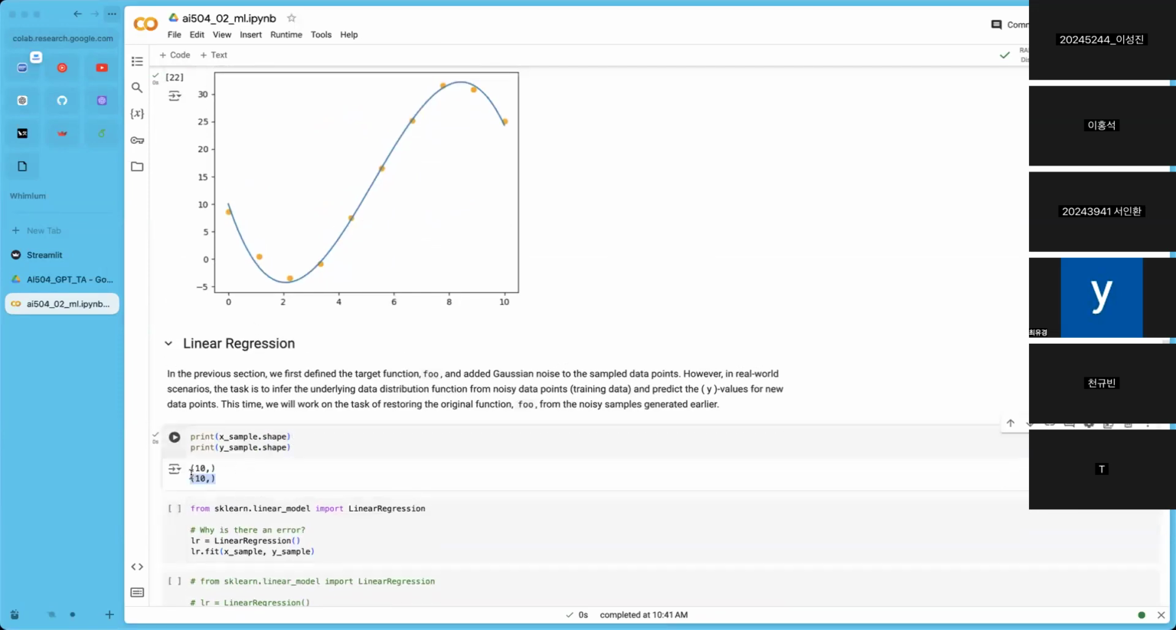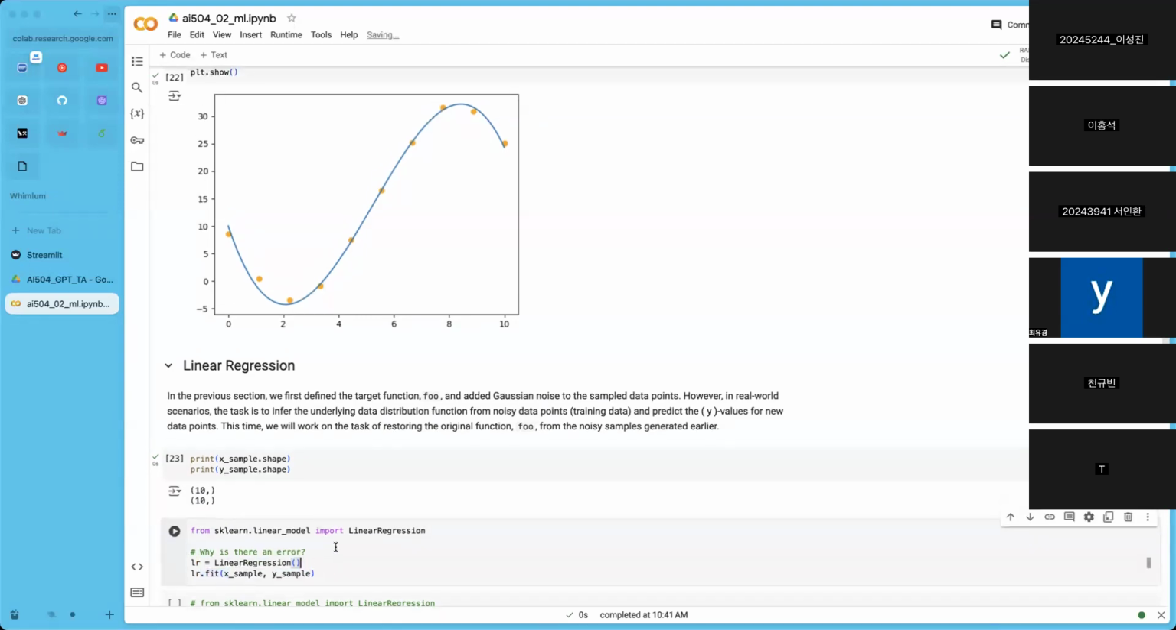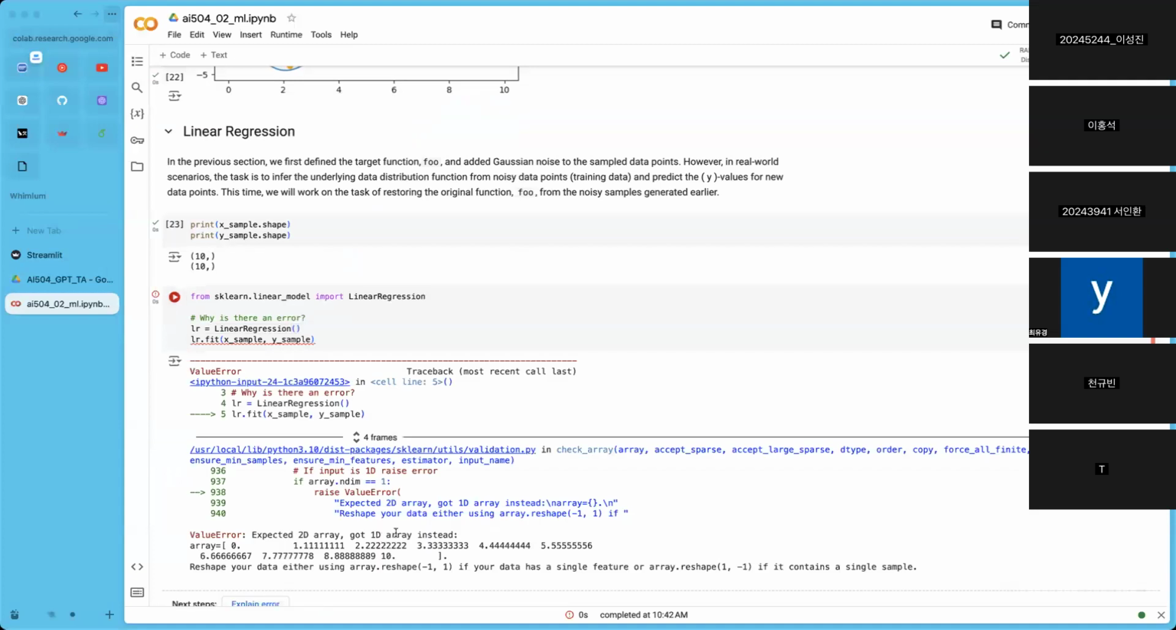It's just a one-dimensional array with 10 data points. For linear regression, we use the scikit-learn linear model. We use LinearRegression from this module, and it's really simple to do. We just define LinearRegression and call this magic word, fit. This does all the stuff by itself. So let's do it. If we run this code, there's an error.